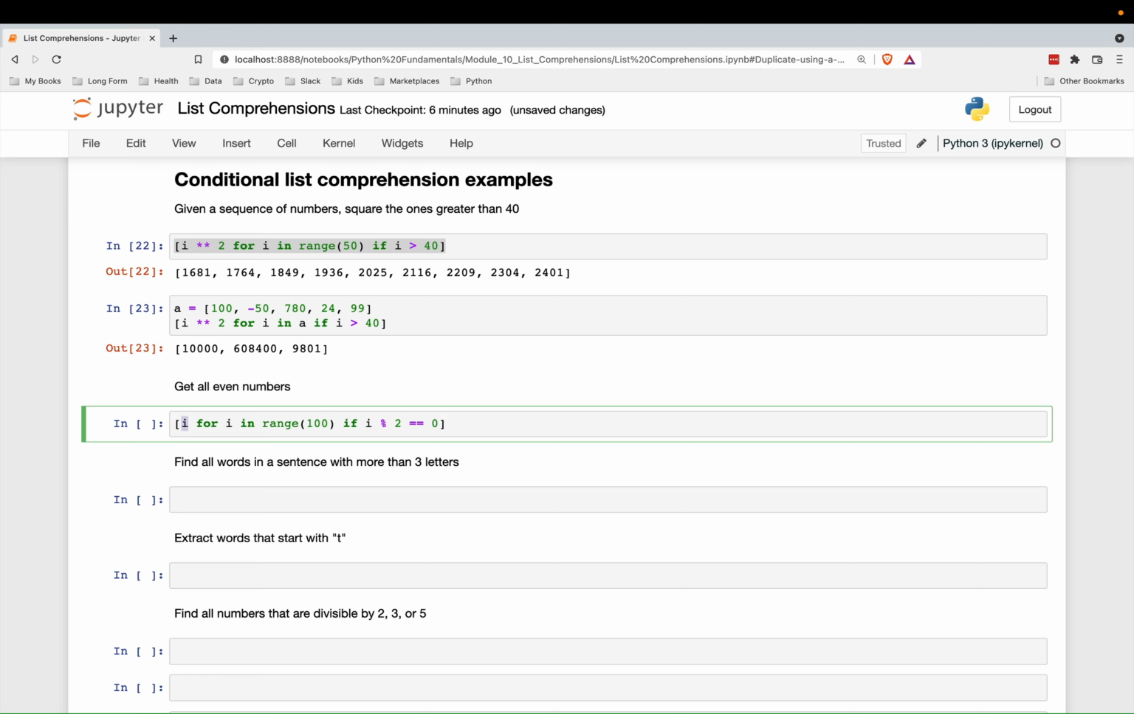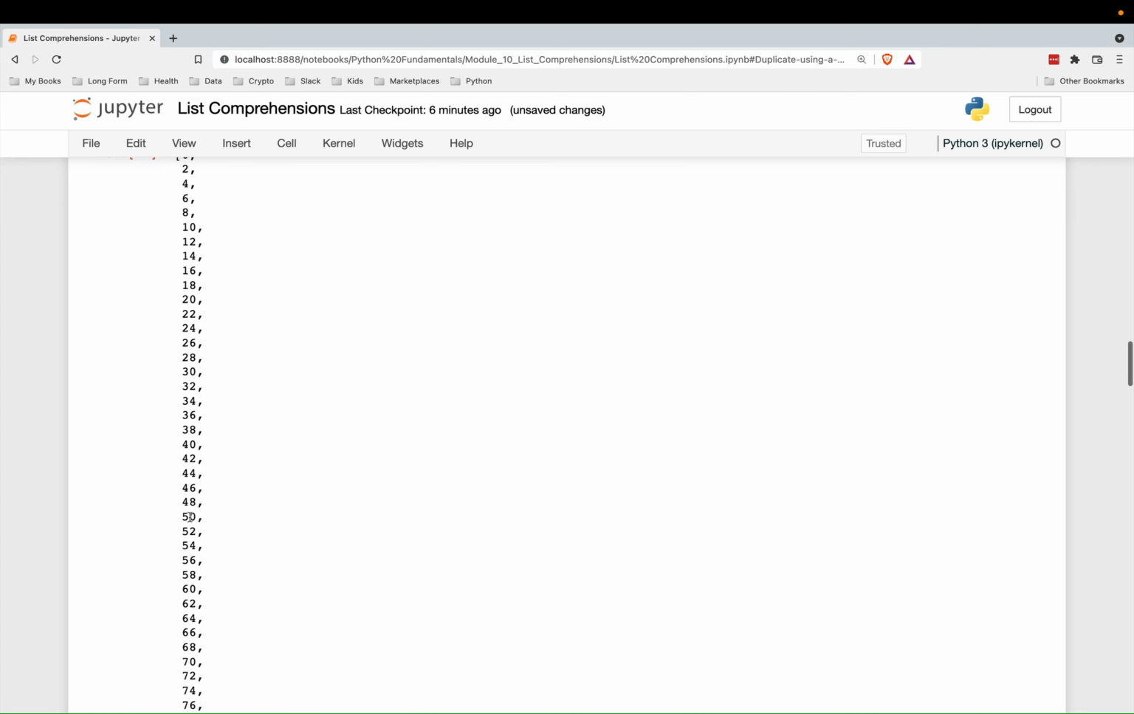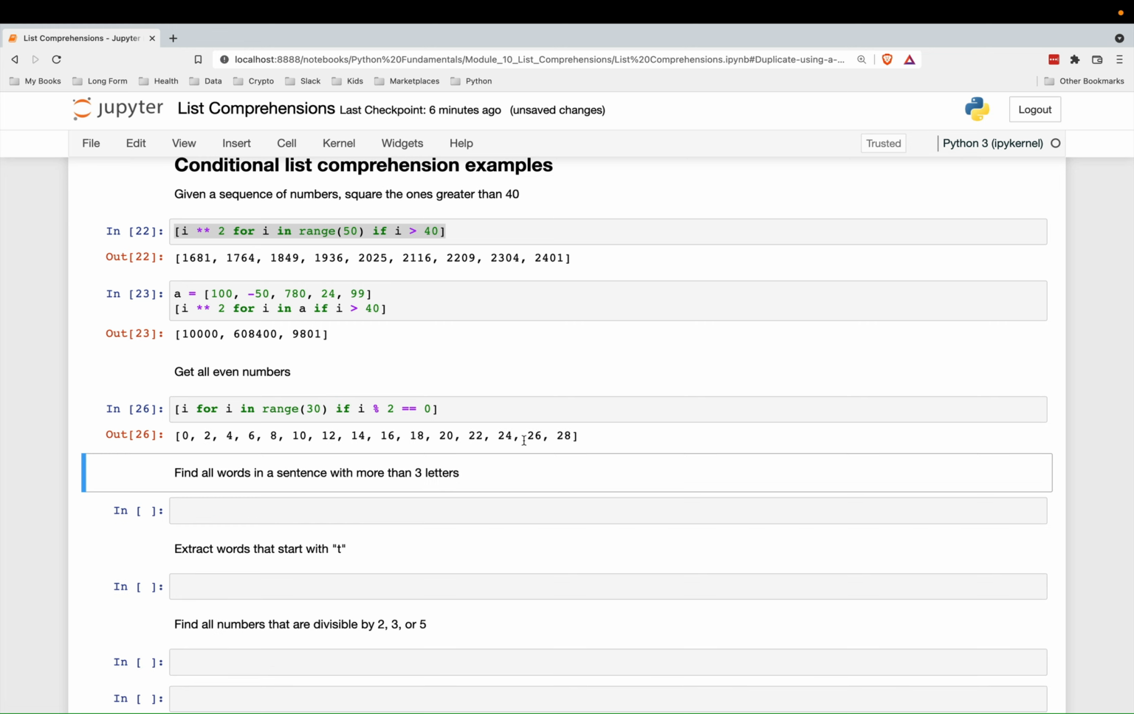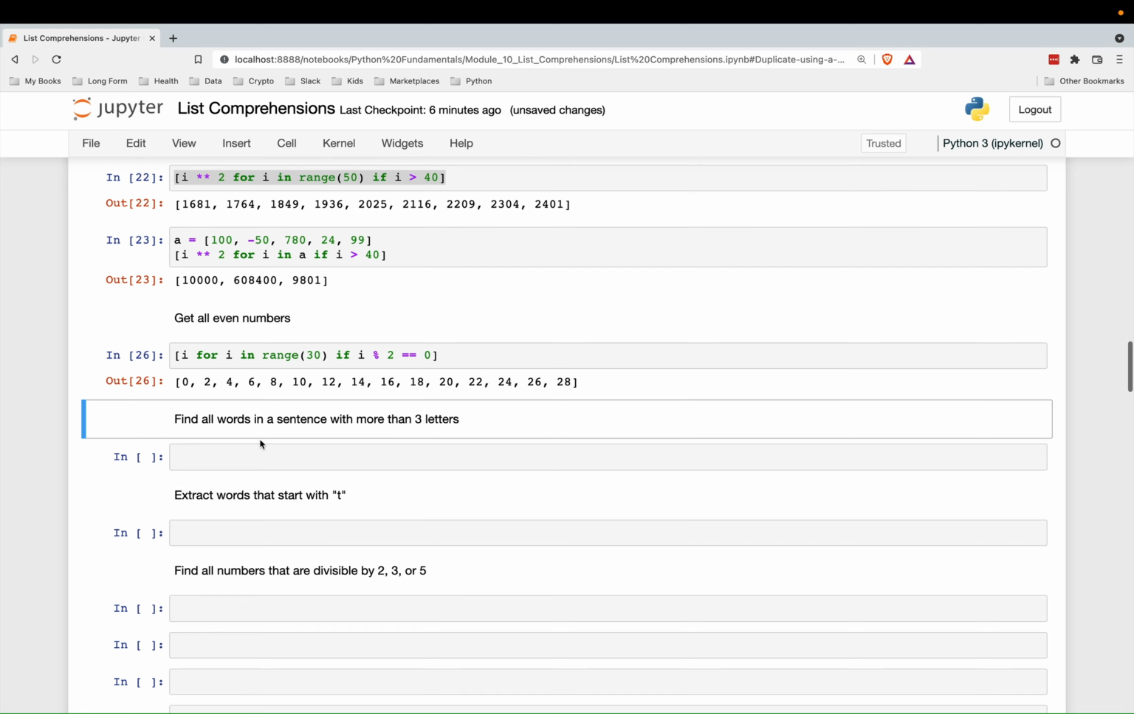Sometimes you don't want to do anything to the item. You just want to see if it passes some filter, and if it passes the filter, then you just want to keep that number. This will give me all of the even numbers between 0 and 100. Let's bring it back to 30 so it can fit on one line like that. All right, now, next one.